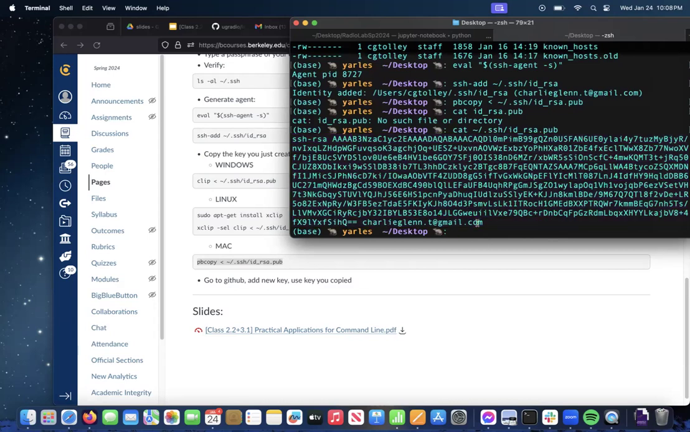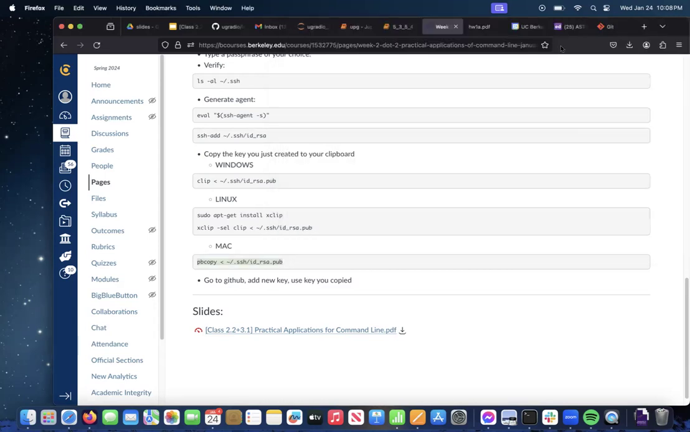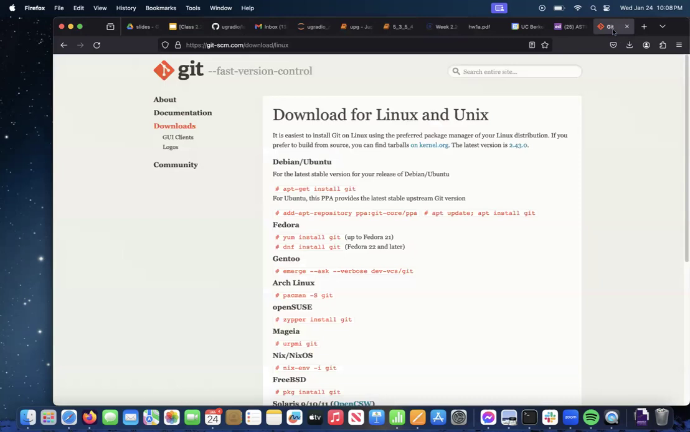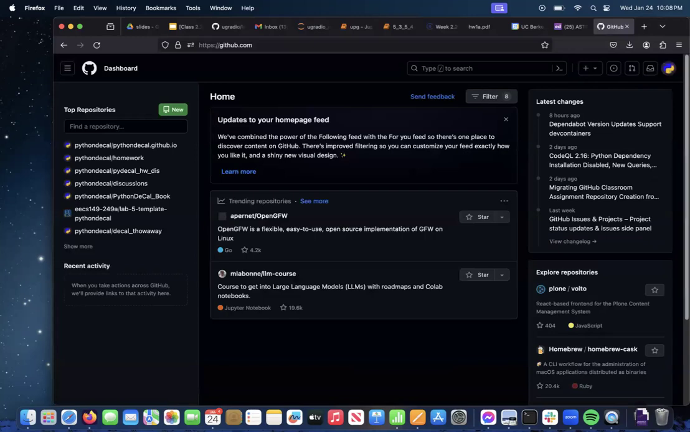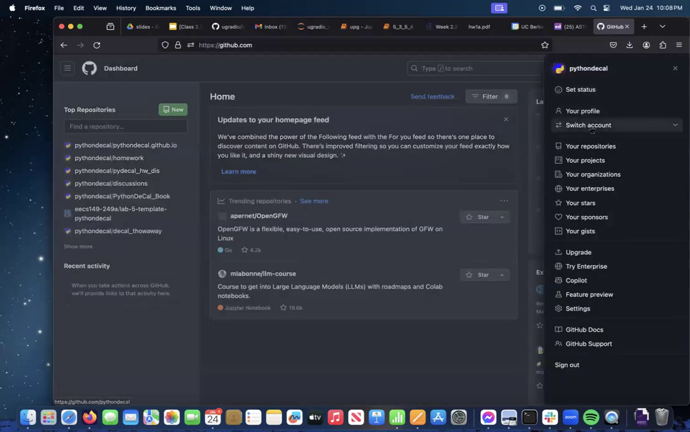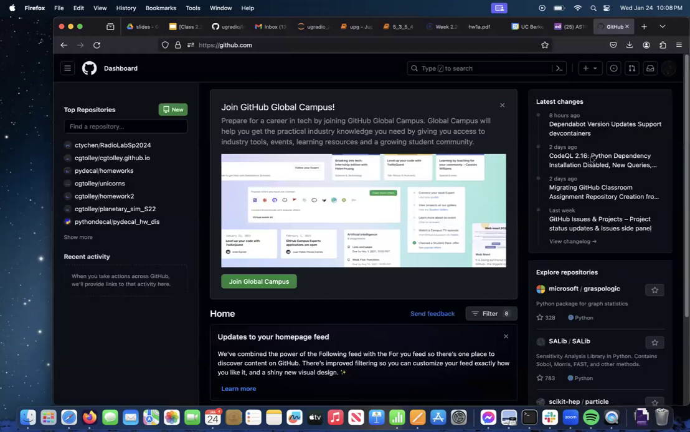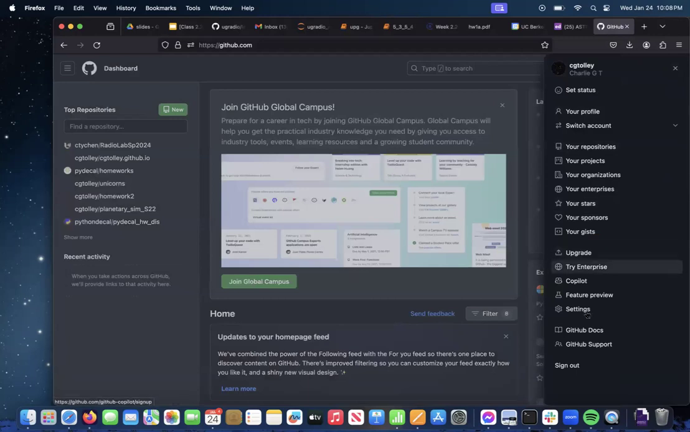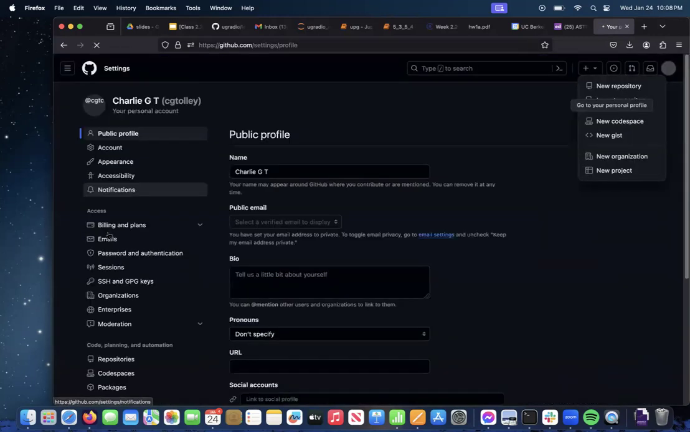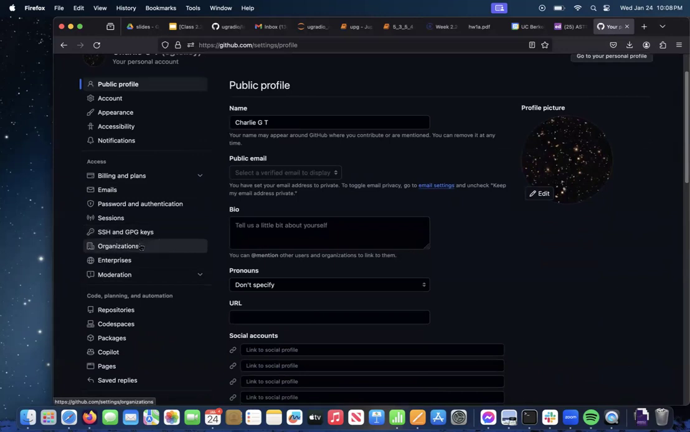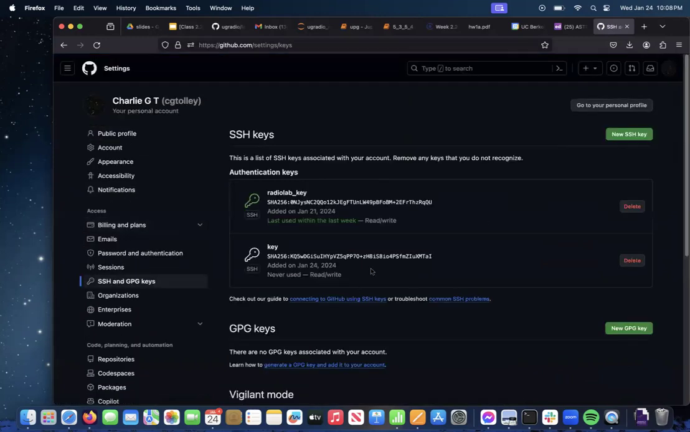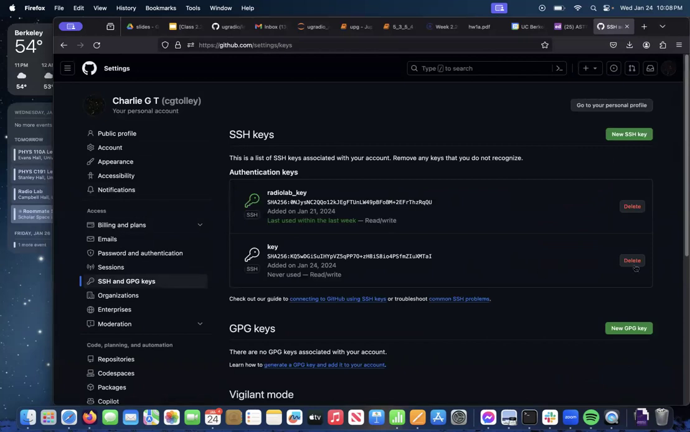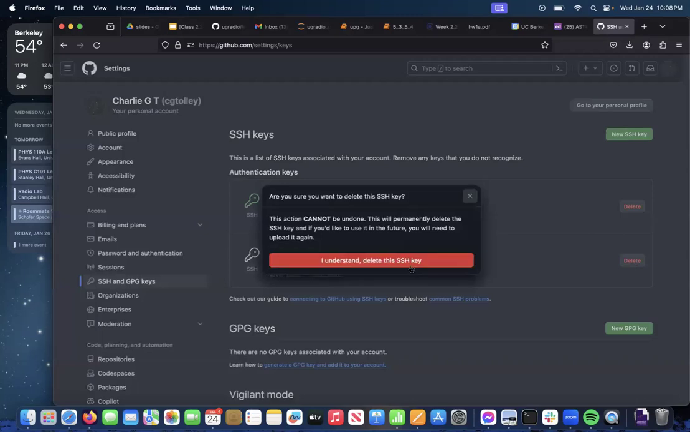And now we'll go to our GitHub again. So let me just go to github.com. I'm gonna switch out of this account because this is not the account that I want. I want to be in mine. So you'll go to your profile picture here. You'll go down to settings. You will go to SSH and GPG keys. Right now, I've got a couple of keys. Don't worry about that. You won't have any unless you've done this before. I'm going to delete this key because it's my old one.